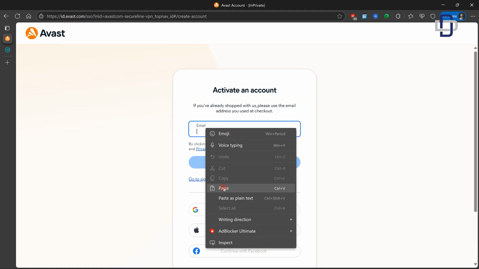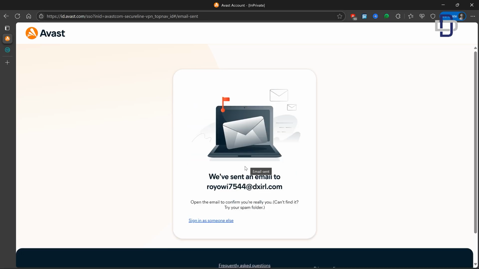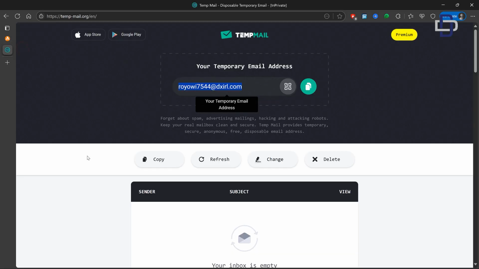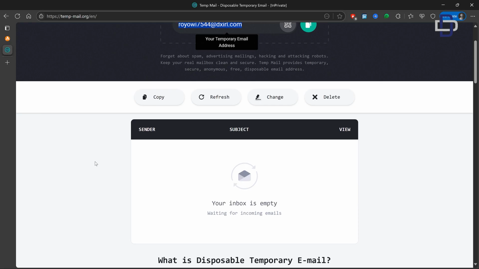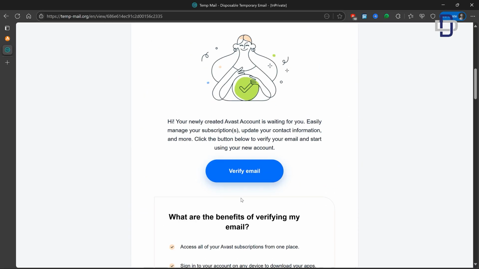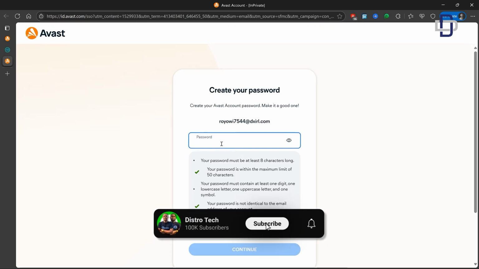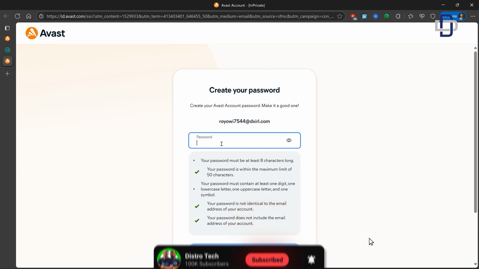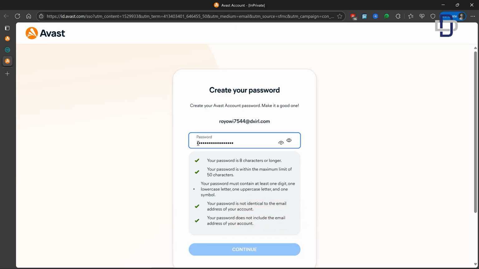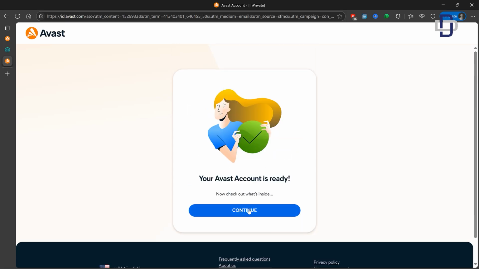After you've entered your email, click on continue. Now, a verification email will be sent to your inbox. So head over to your inbox, open it and verify your email address. After doing that, now you need to create a password. Make sure you create a secure password for yourself by following all the requirements over there. After creating your password, click on continue. Now you get this notification that your account is ready, so click on the continue button again.